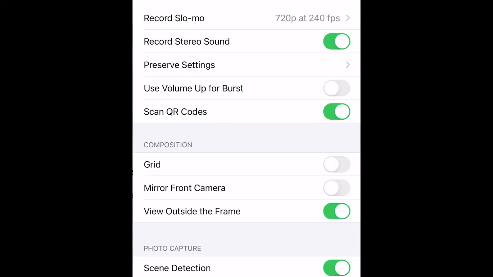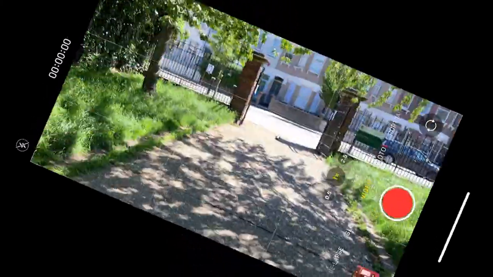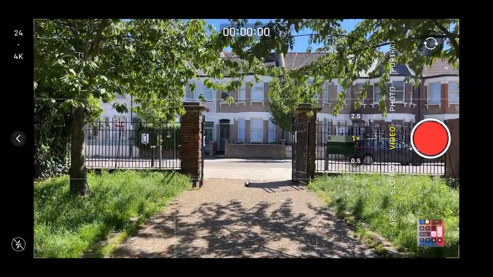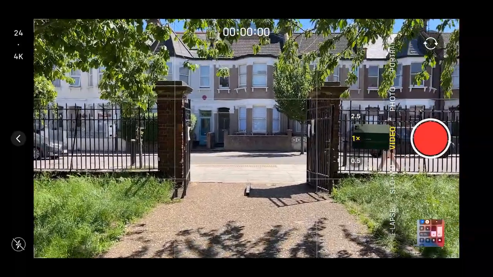In your iPhone camera settings, you can toggle on grid. Now when you open the camera, you have four lines across the screen. Why would you want that? This grid helps you compose photos and videos by applying what's known as the rule of thirds.